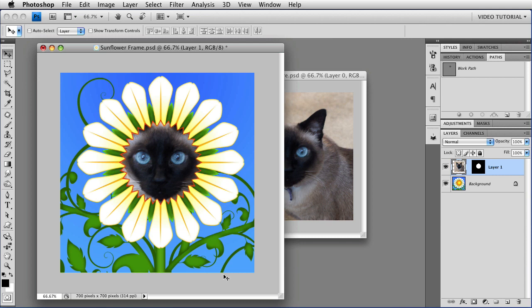So that's how to make a selection using channels to put an image into a frame. Next time we'll look at a more difficult permutation where channels won't be any help and see one way to deal with that.